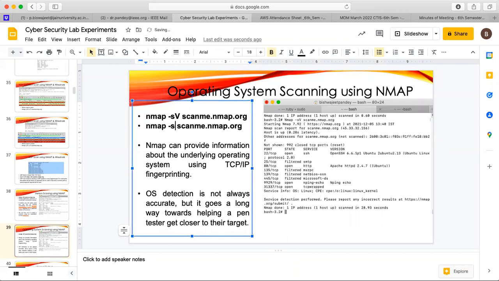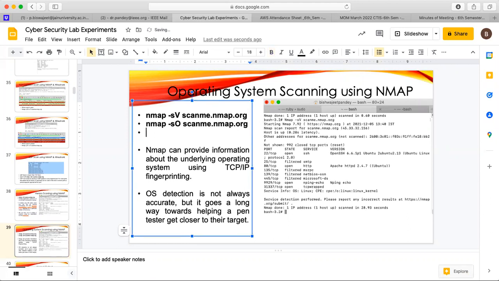This will also show the operating system. Yes, it will show the operating system, but also give you version information. But -O only gives you information about the operating system. Then -A also gives you detail about the operating system.